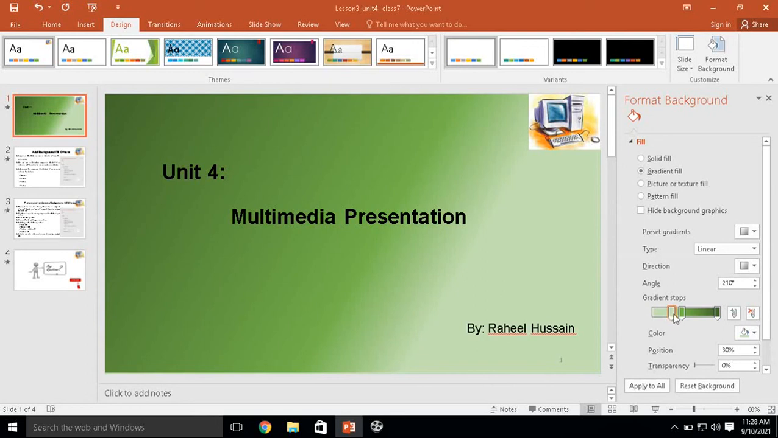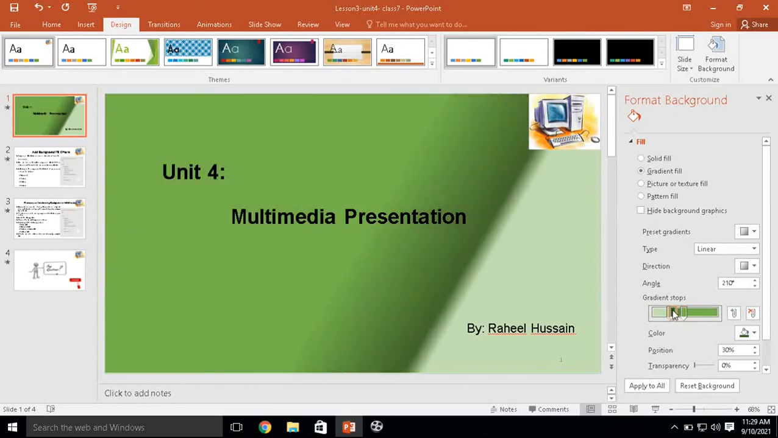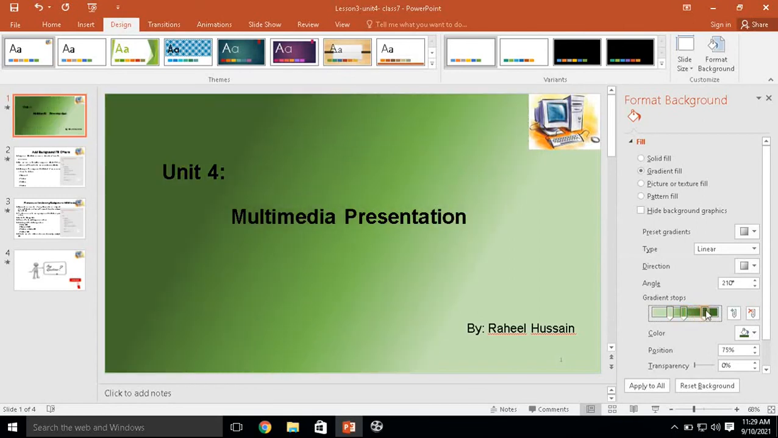Like here, when I am moving the white bar, it actually moves the white color in the gradient. So you can also set these values according to your requirement. It's up to you. Whatever settings you like, you can apply accordingly. So this is how you can do it.